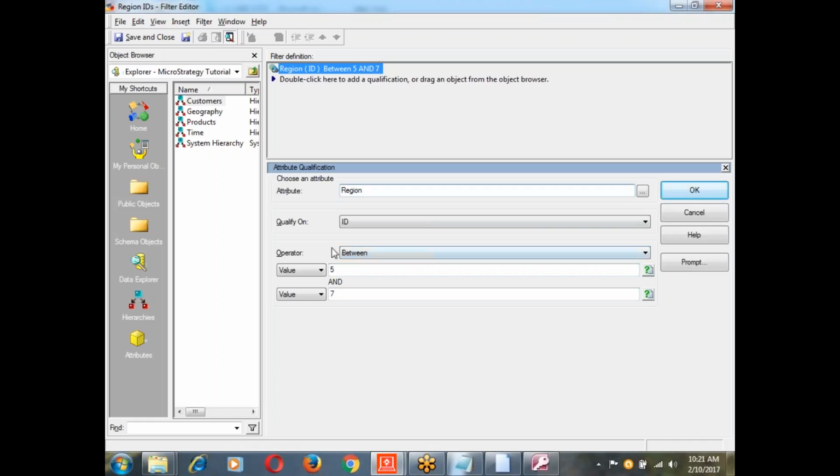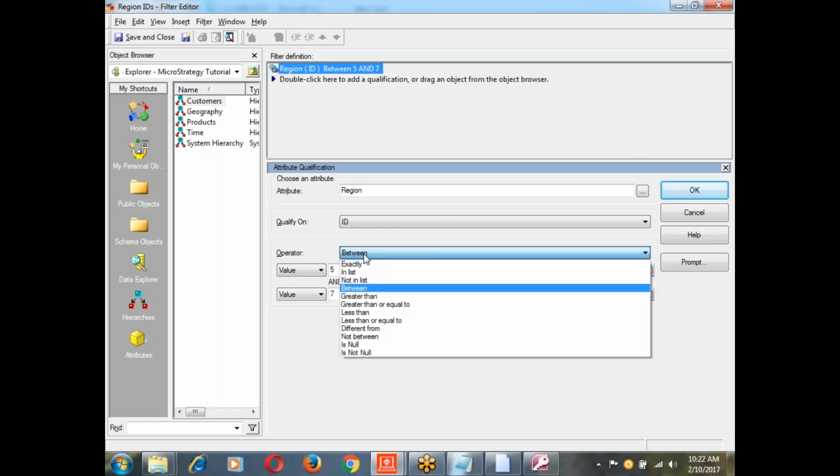So whenever you use the between operator, just ensure that the boundaries are also calculated. This is called the starting boundary. This is called the ending boundary. Both these boundaries are also calculated, and both these values are included as part of your condition. Not between means except this range, all the other values it is going to pull.